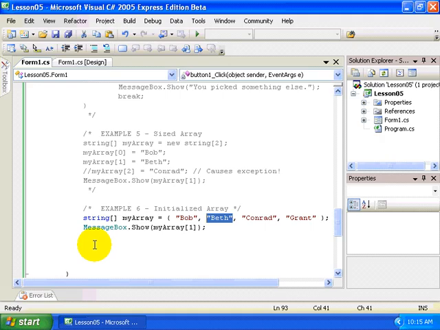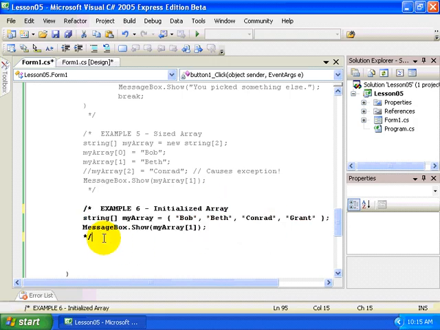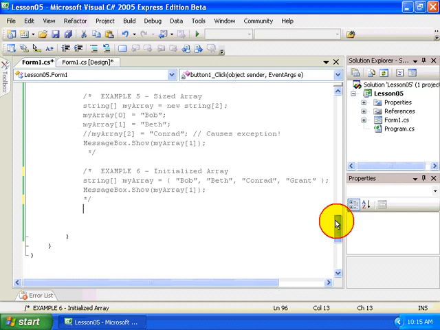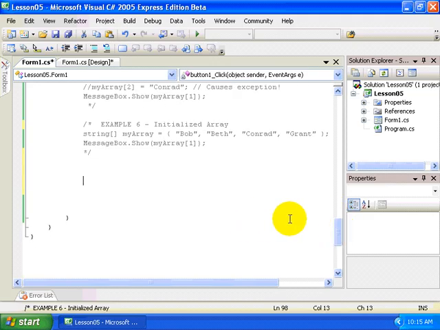So the difference between the sized array and the initialized array is how we define the size and where we initialize the values, or set the values that will be contained within the variable myArray. Okay, let's comment this out. And hopefully that's enough information about arrays for the moment.